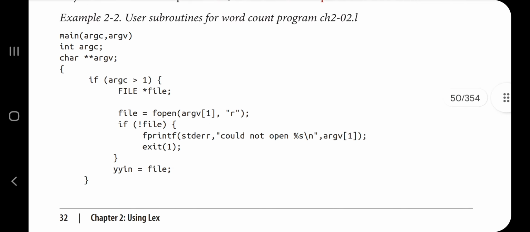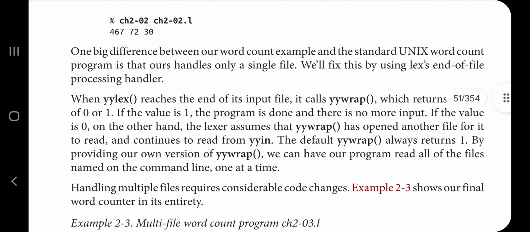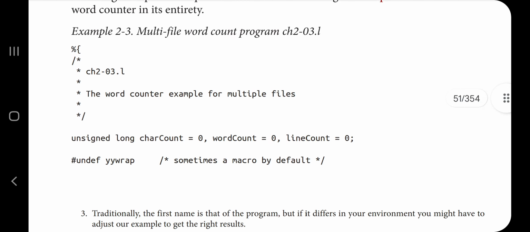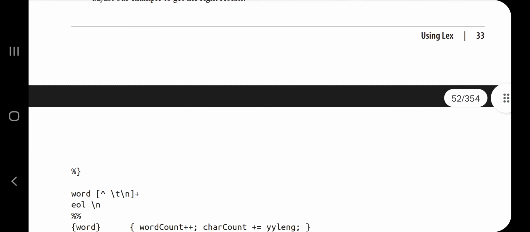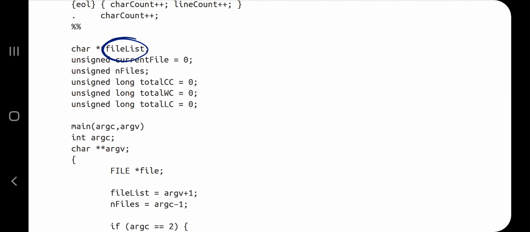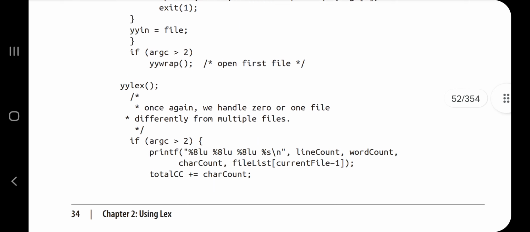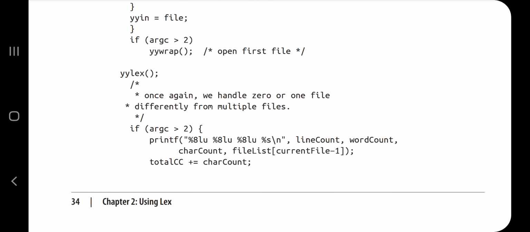Using subroutines, you can call a file as well. You can open the file, and while it's not the end of file, do the lexical analysis, and finally output the character count, word count, and line count. Okay, multi-file word count. For the multi-file, you create a file list, traverse each file using a for loop or something, then output each time whatever you find in the program.